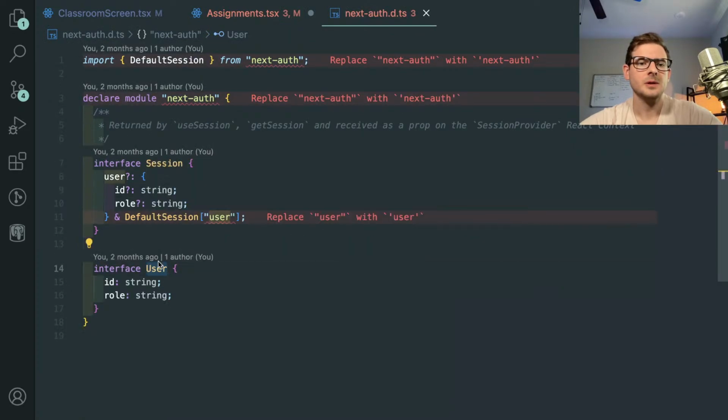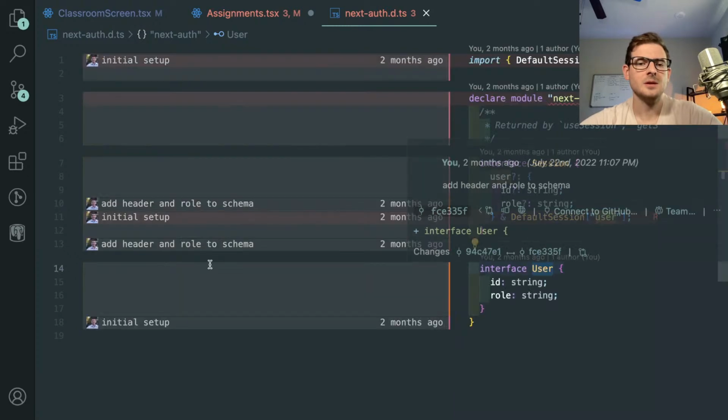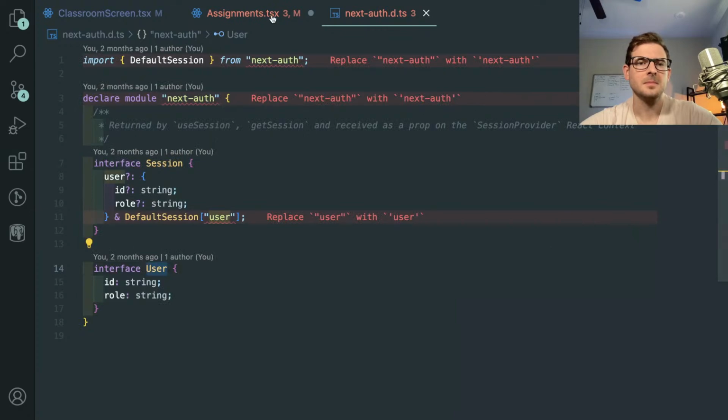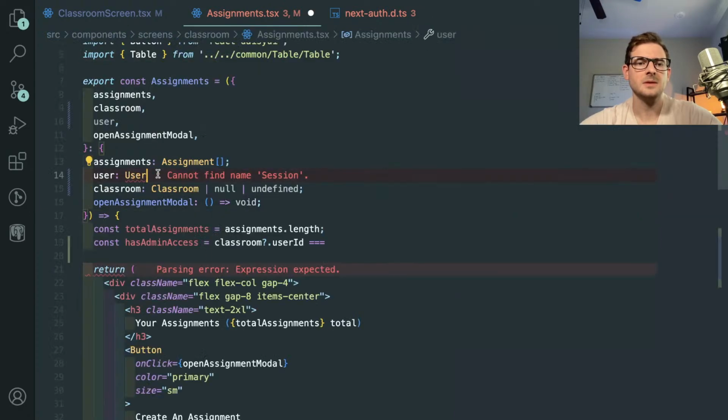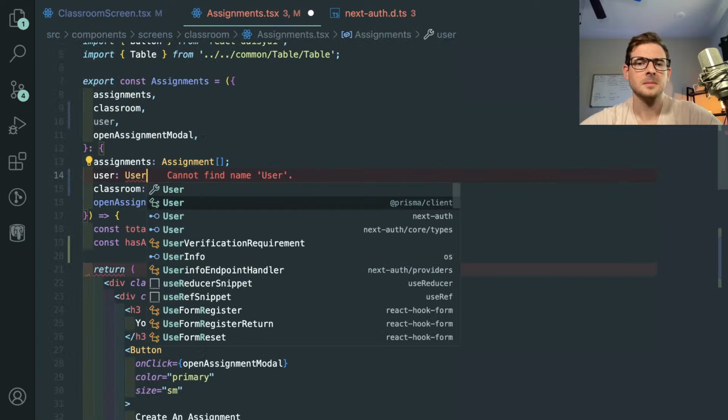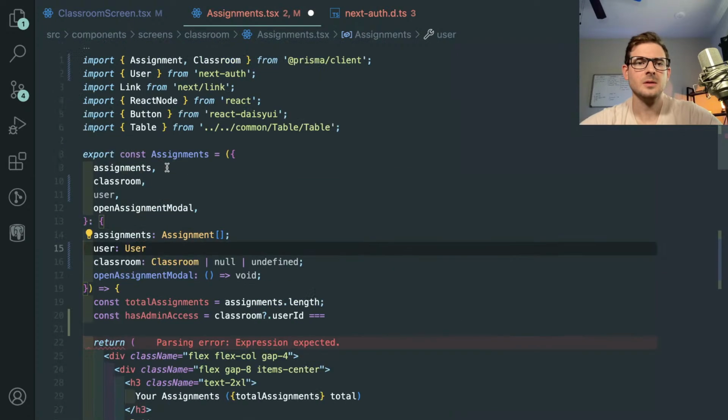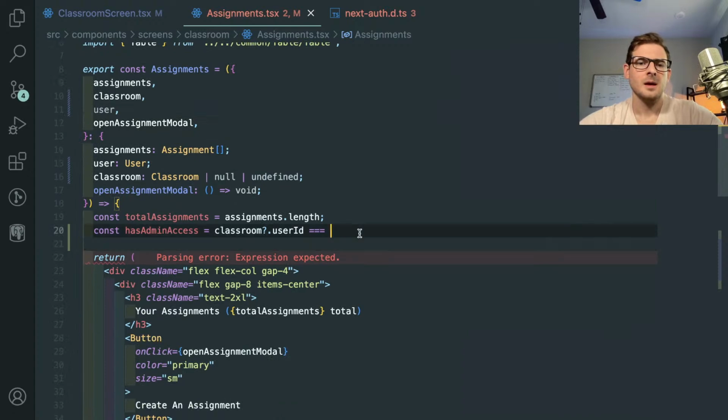Interface user declared next auth. I think it needs to come from this. But when I do that, does that Prisma client next auth? I think that'll do it. Anyway, so we have the user hopefully.